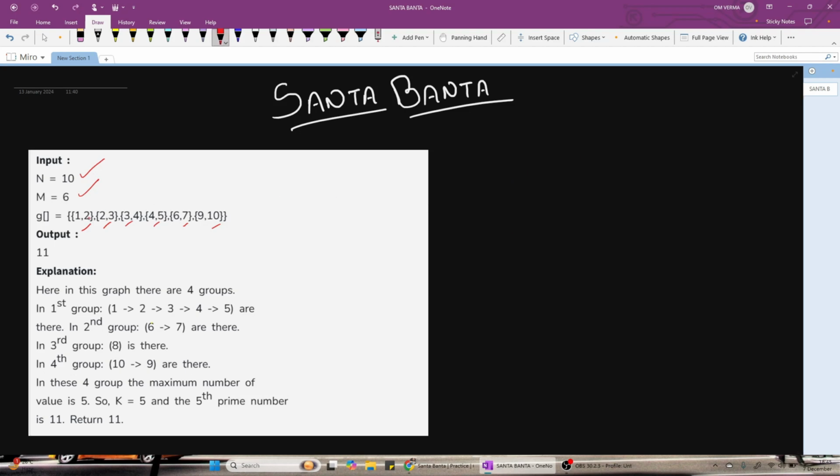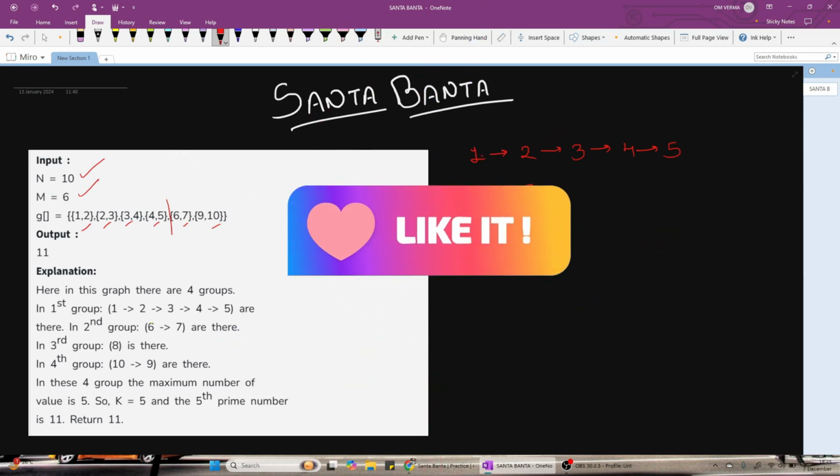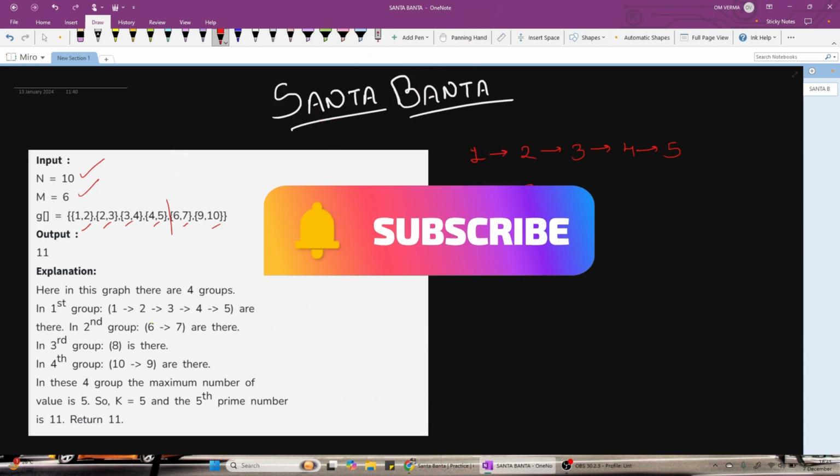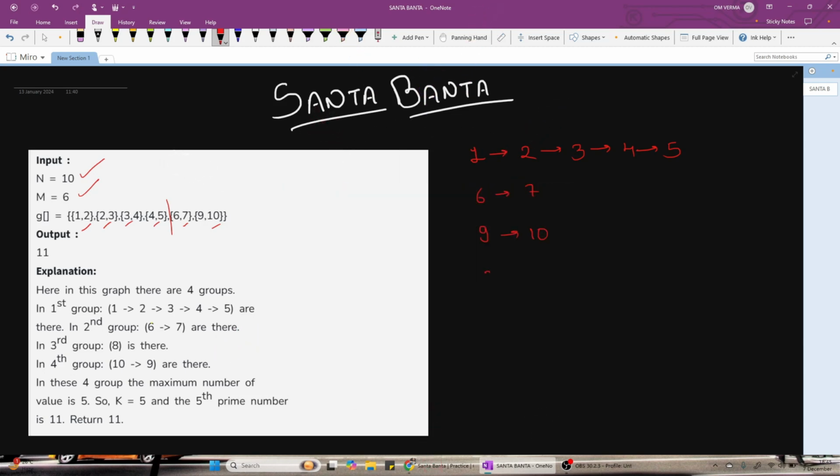Now let's see: 1 knows 2, 2 knows 3, 3 knows 4, 4 knows 5. Now here it breaks. Then 6 knows 7, and 9 knows 10. But we have 10 girls, so let's count: 1, 2, 3, 4, 5, 6, 7, 8, 9. So 8 is still missing. So girl number 8 is here with no connections. So we have reached till here.